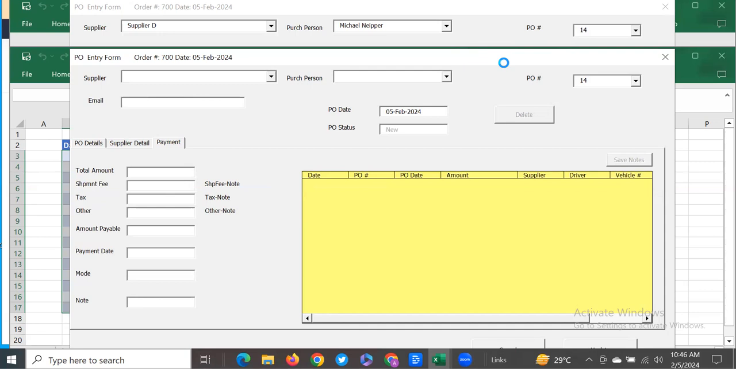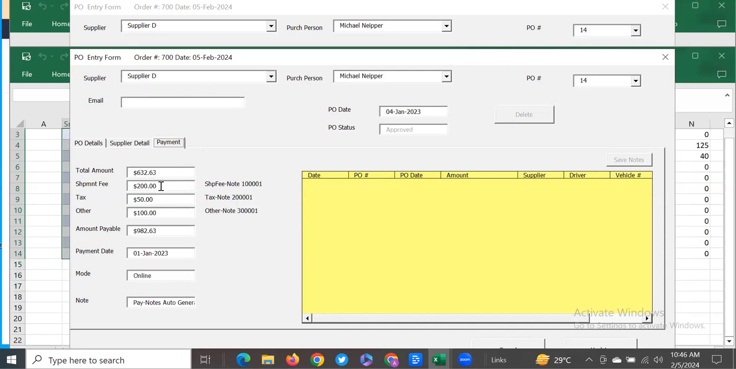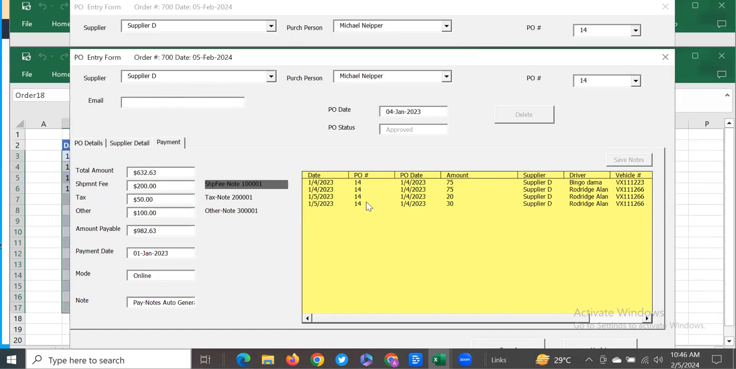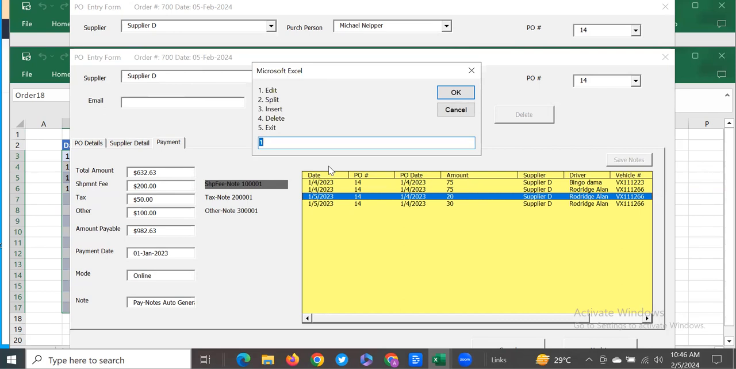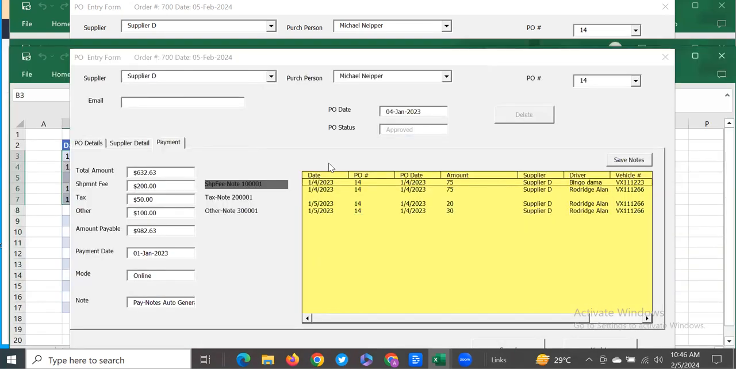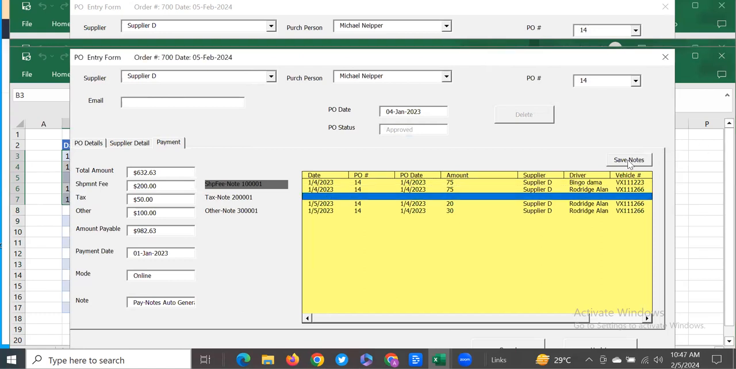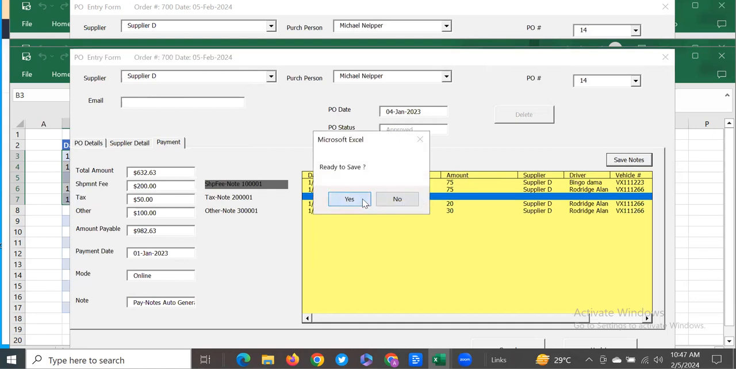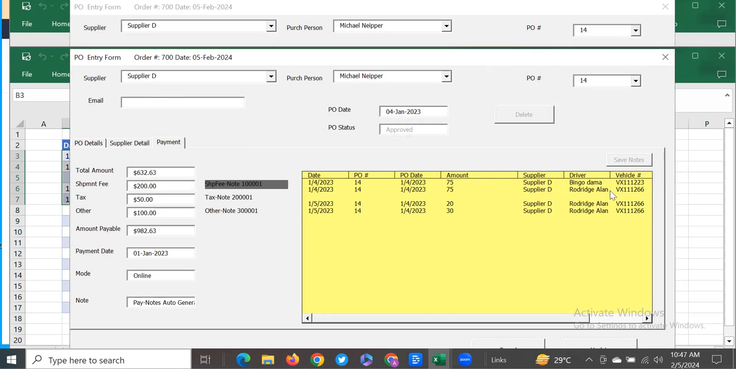Let's go to purchase order number 14. For example, this is the shipment fees. If you insert a row in here, it works fine and inserts the row. We insert by pressing 3 in here, and it inserted the row. Fair enough. Now you have to save it. Once you save it, it saved it.